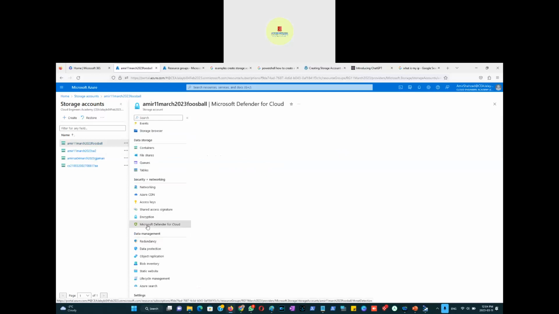And then there's Microsoft Defender for Cloud. That's also a suite of security tools. There are storage related security tools there as well, but right now it does not really show anything because we don't have Microsoft Defender purchased here.